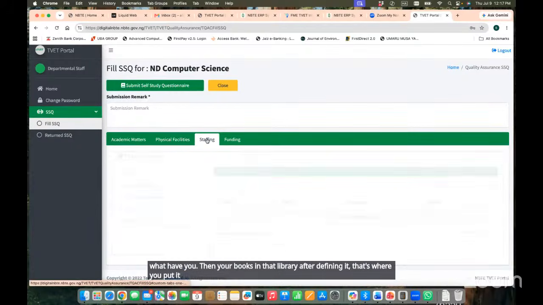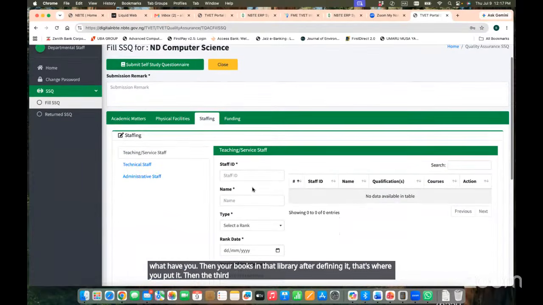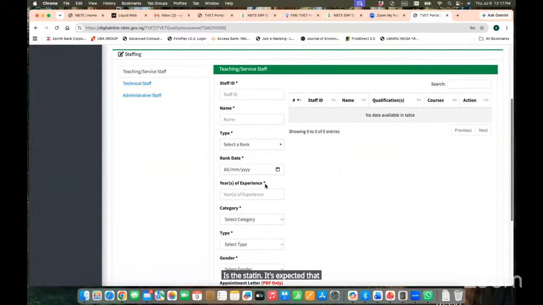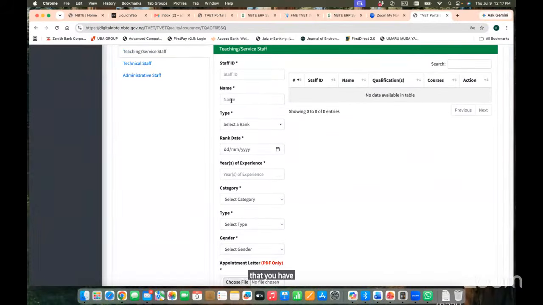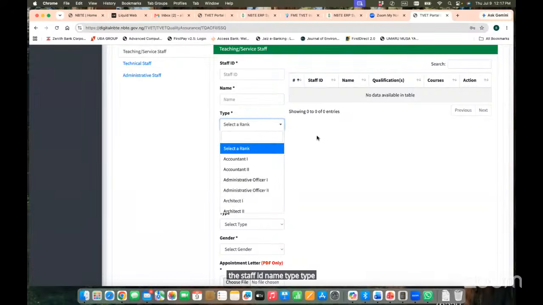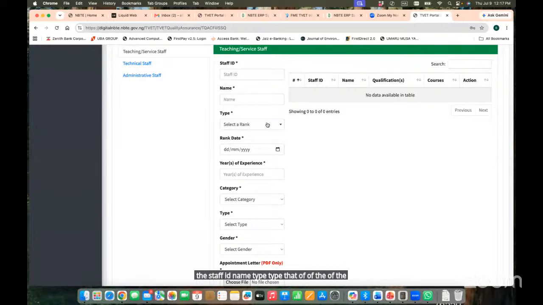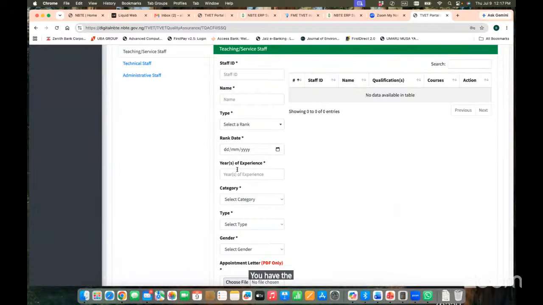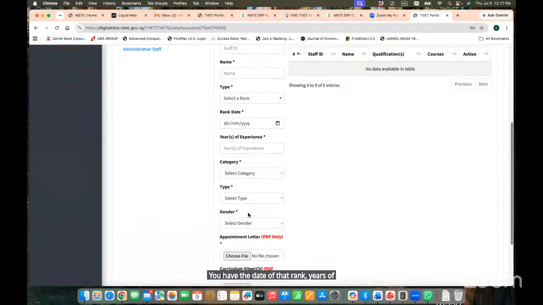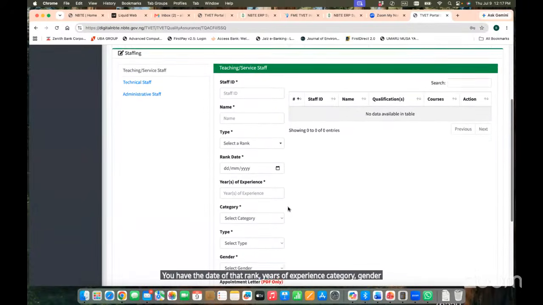Then the third is the staffing. It's expected that you fill in all the staff of that department that you have. The staff ID, name, type of the appointment. You have the date of that rank, years of experience, category, gender.